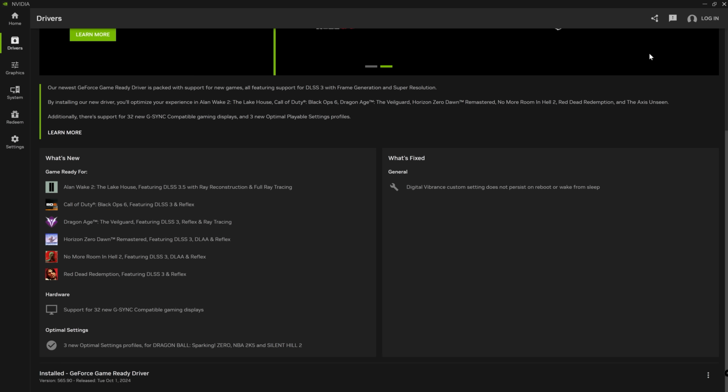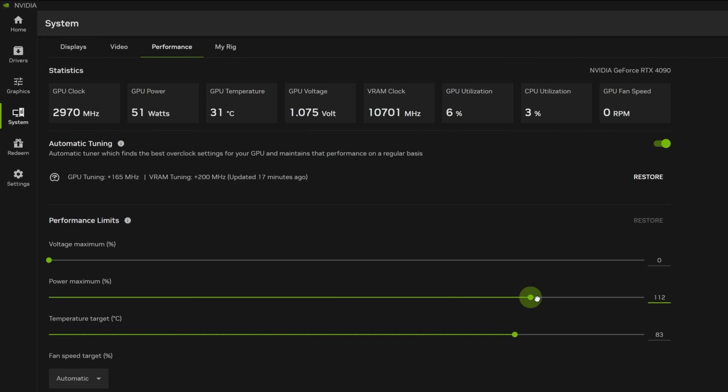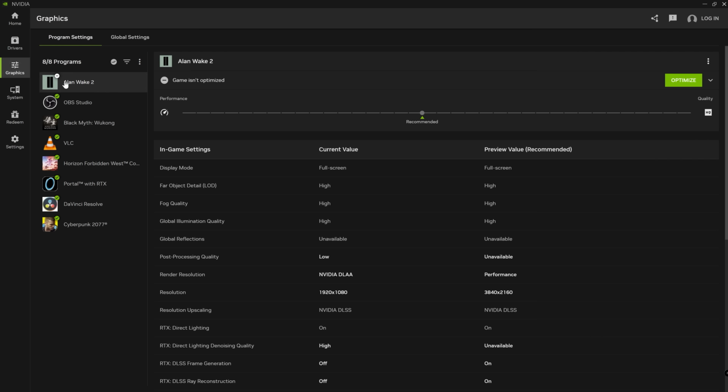We created the NVIDIA app to optimize your gaming experience by modernizing and unifying the NVIDIA control panel and GeForce experience. At Gamescom, we're releasing a new version that delivers on some of your top requests.